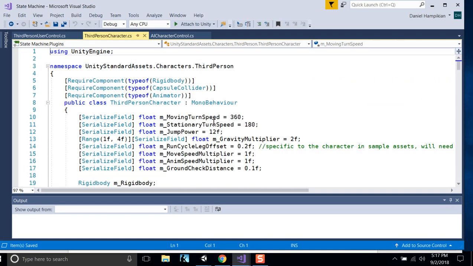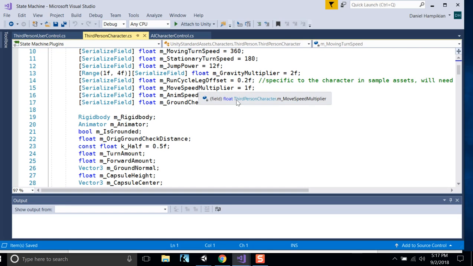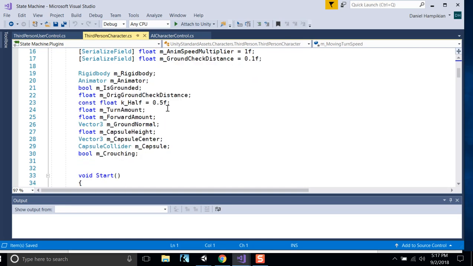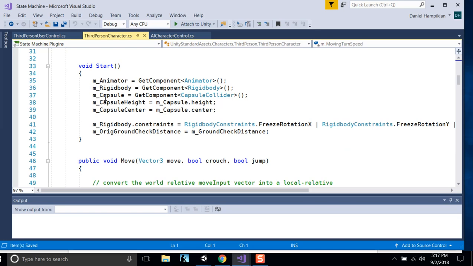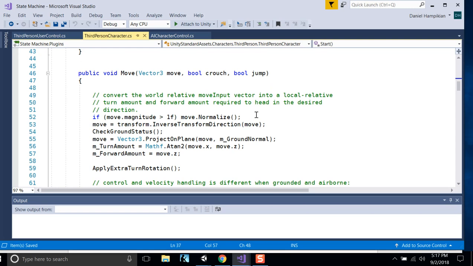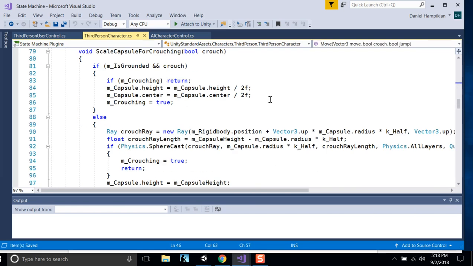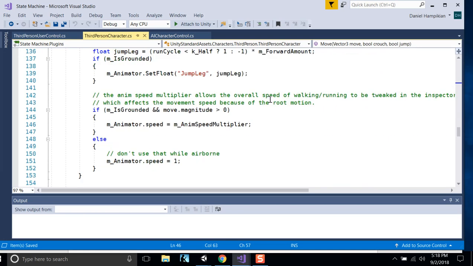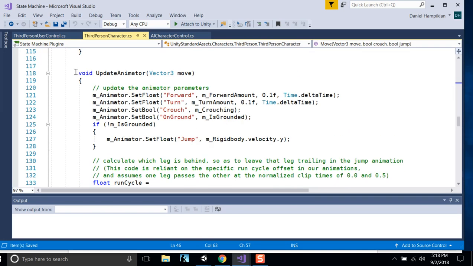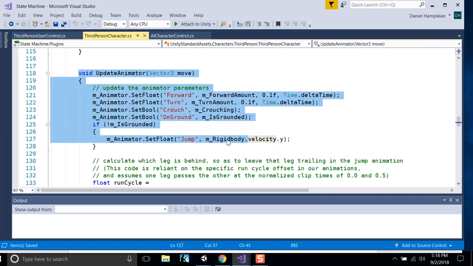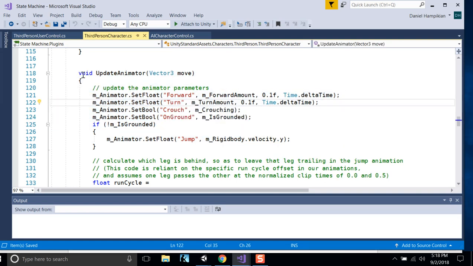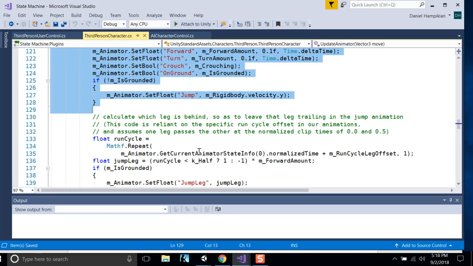So things like jump, speed, move speed, all of these we can set, whether the character is grounded, references to the animator, to the rigid body, to the capsule collider, and a nice move script that we'll be using. Alright, so we're going to kind of stack our AI on top of this. All of this animator function, update animator, would take us too far afield from designing a state machine, so we're just going to use the one that we get for free with Unity.